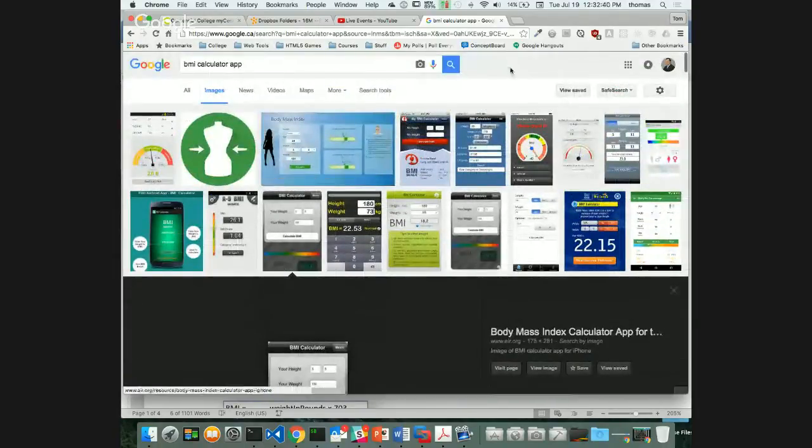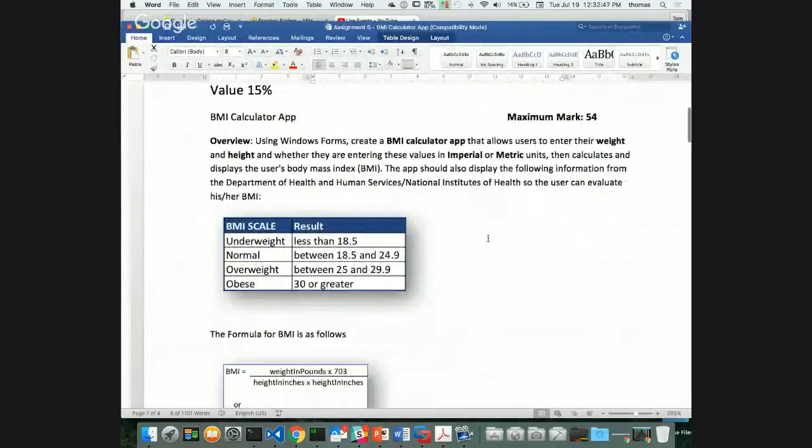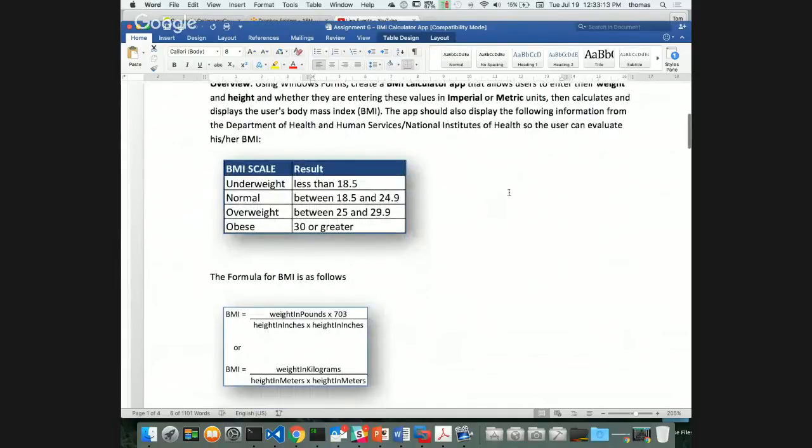You're going to make a very simple UI, and we're going to talk about the details of what I want in your application. So let's take a look at this. Again, using Windows Forms, create a BMI calculator with weight and height. Depending on what you choose, the user can choose imperial or metric units. So they can say, for example, I want pounds and inches, pounds for weight and inches for height. Or they can choose weight in kilograms and height in meters. That's the other option.